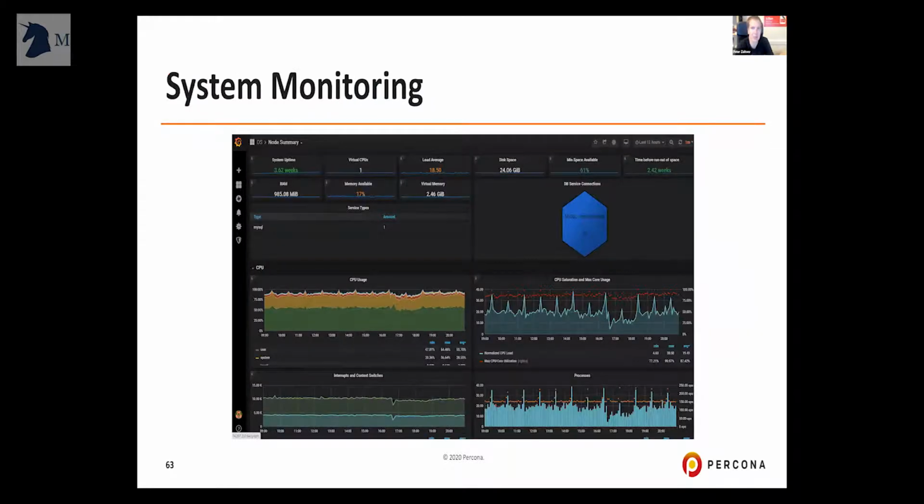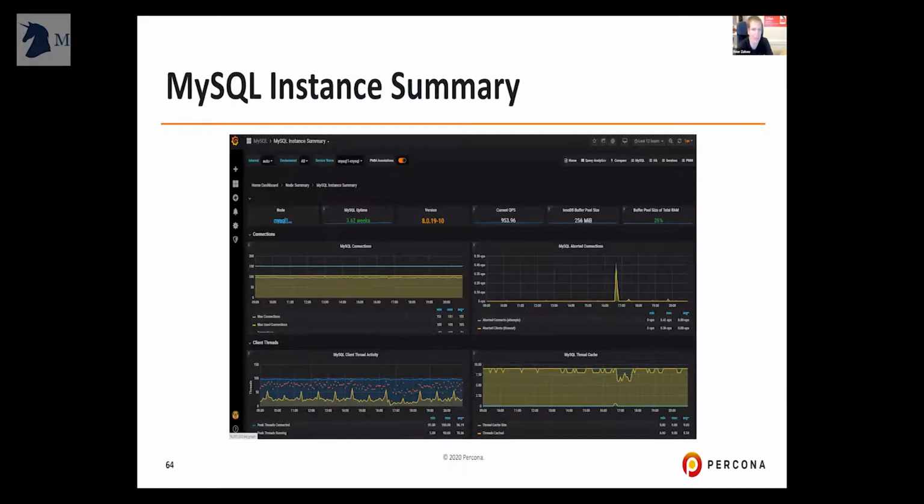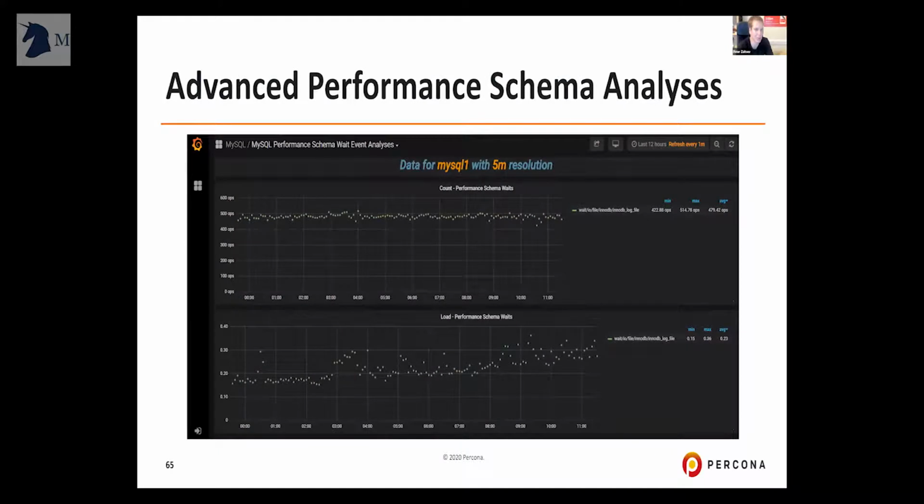We also have information about the system performance, like CPU usage, saturation, I/O storage, swapping, and so on and so forth. Remember, in the start of the presentation, I was saying how it is not enough to look at just MySQL. You also need to look at hardware and operating system, and PMM provides that. You can look at MySQL summary, which gets some of the most important status out there.